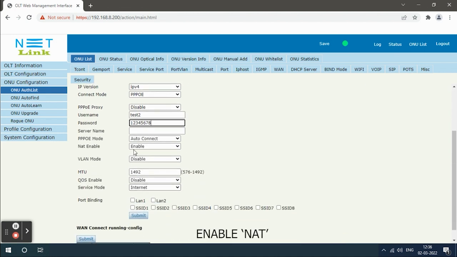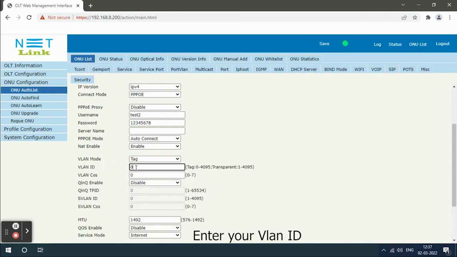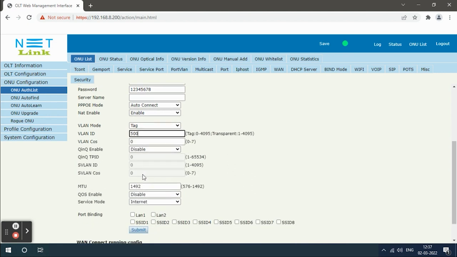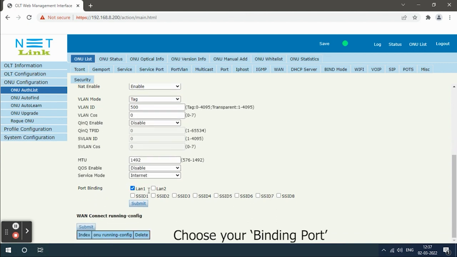Enable NAT. Select VLAN mode as tag. Enter your VLAN ID. Choose your binding port.